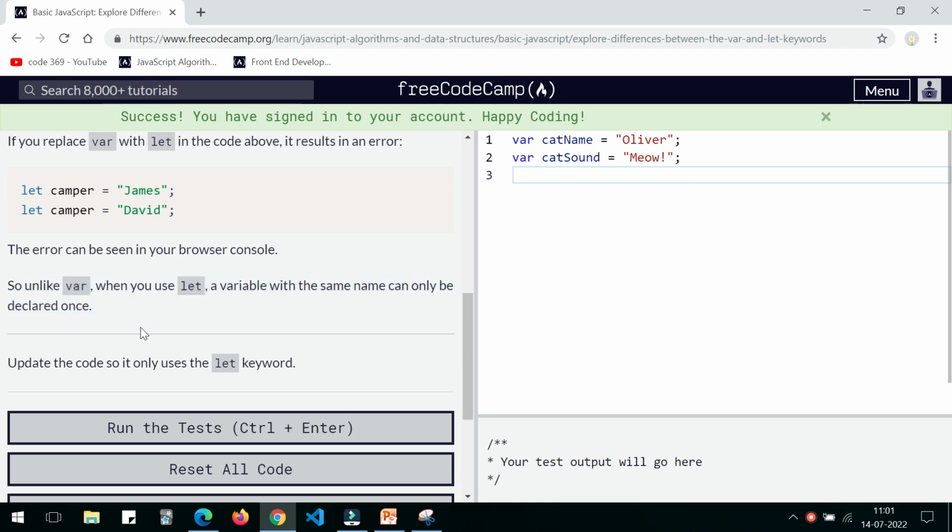Okay, that's enough. So unlike var, when you use let, a variable with the same name can only be declared once. So what they are saying is that when you are using var keyword, you can declare a variable many times. Okay, multiple times you can declare the same variable name. But when you are using let keyword, you can declare the variable name only once. Second time you cannot use the same variable name. Okay, that's it. Let me give you an example.